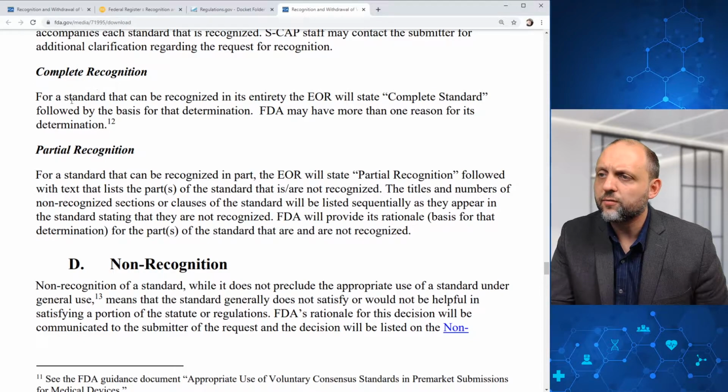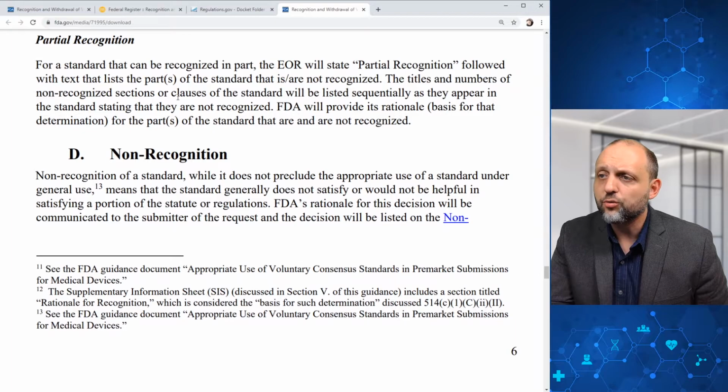Complete recognition here is for a standard that can be recognized in its entirety. The EOR will state complete standard followed by the basis for that determination. FDA may have more than one reason for its determination. And for partial recognition, for a standard that can be recognized in part, the EOR will state partial recognition followed with text that lists the parts of the standard that are not recognized.